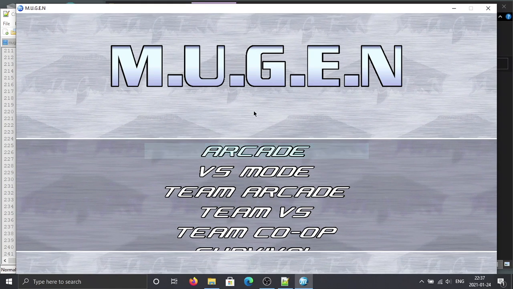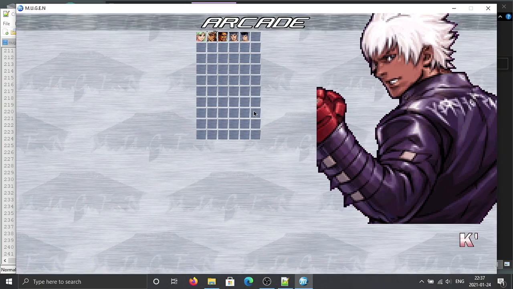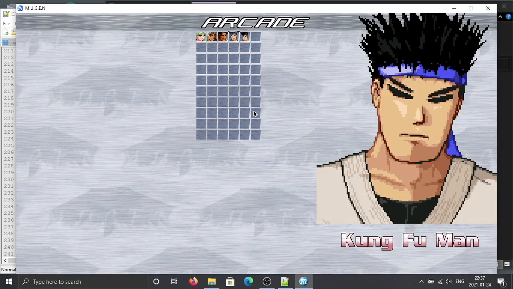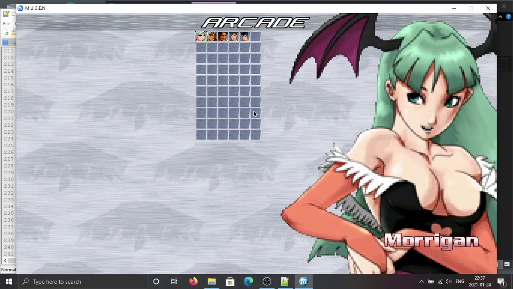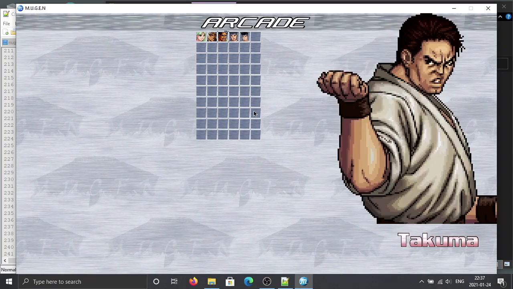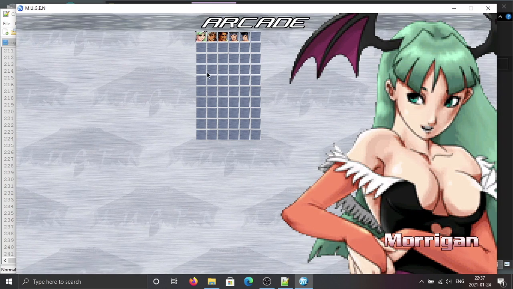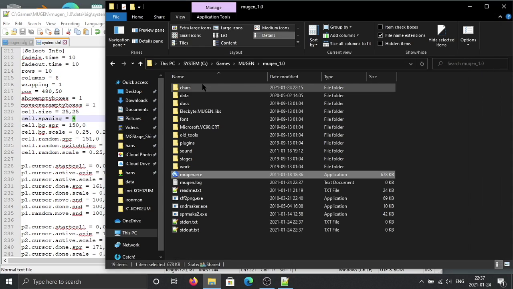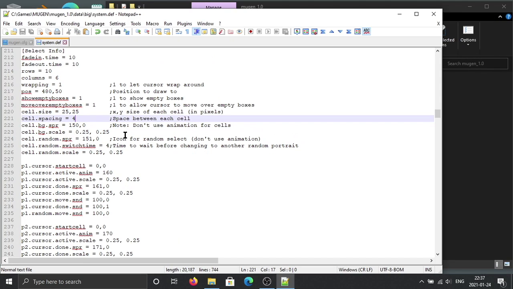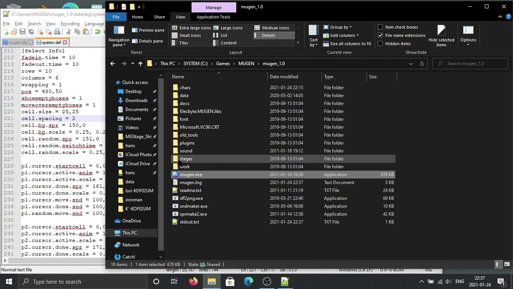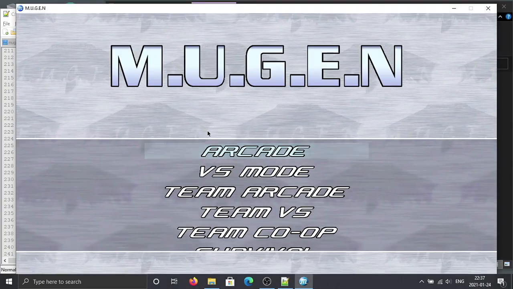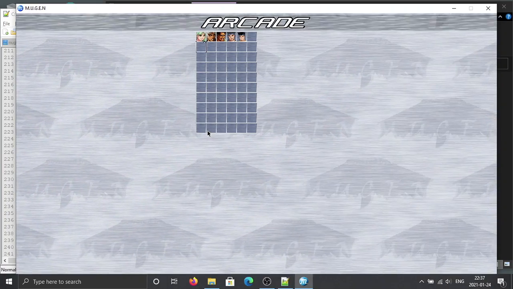Let's see the difference. Yes. Now they are packed together. I think this is the 4. Let's try. If I change to 2, every cell will be more packed together.